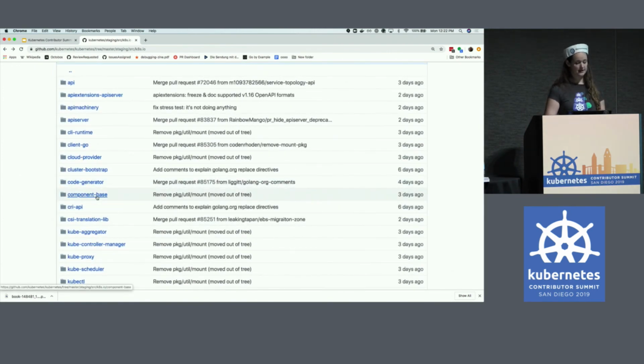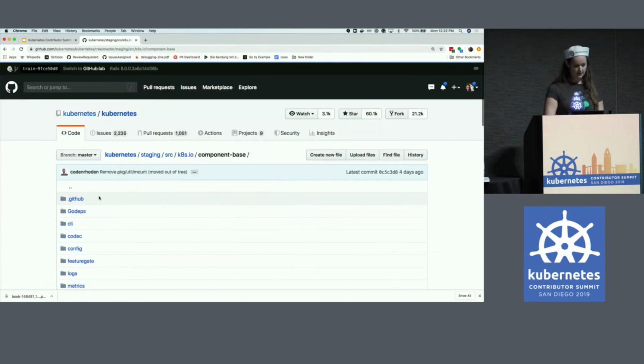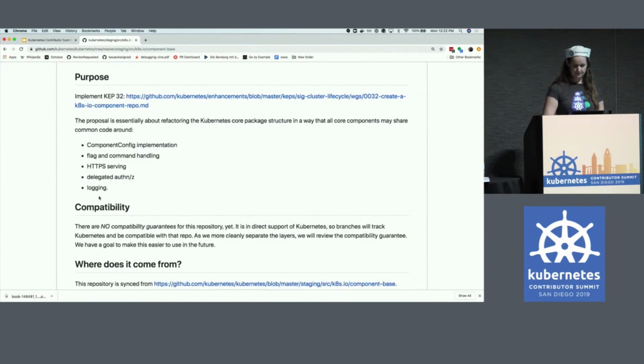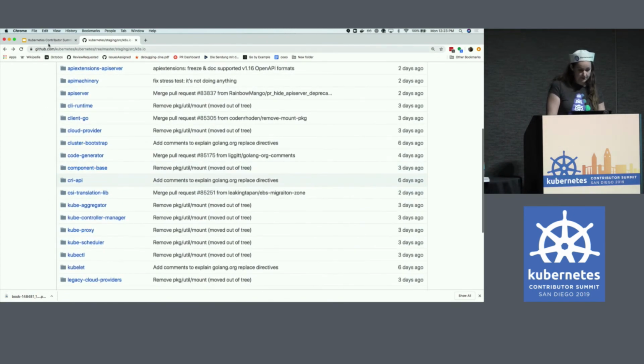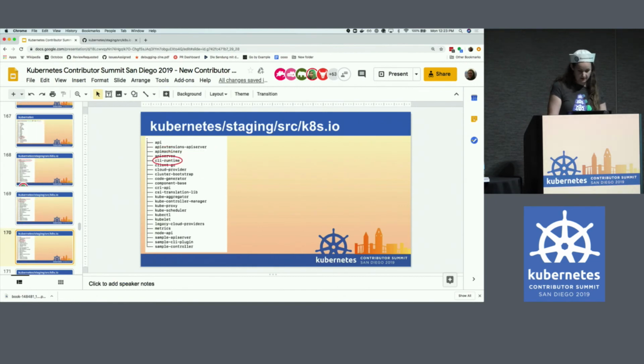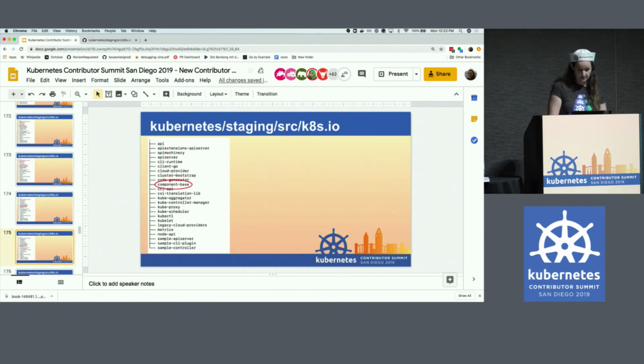Component base was an attempt to clean up and refactor, and it's an ongoing attempt. So it's basically trying to make sure that we don't have so many definitions of so many different things all in the same place. This might be a good place to get involved if you are very familiar with Kubernetes objects and want to help do some cleanup. Let's see, where are we at? We talked about these, talked about code generator, component base.